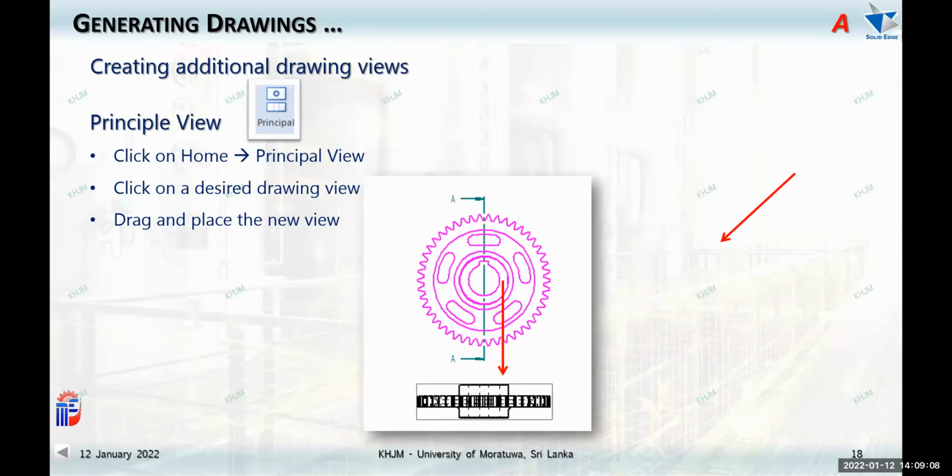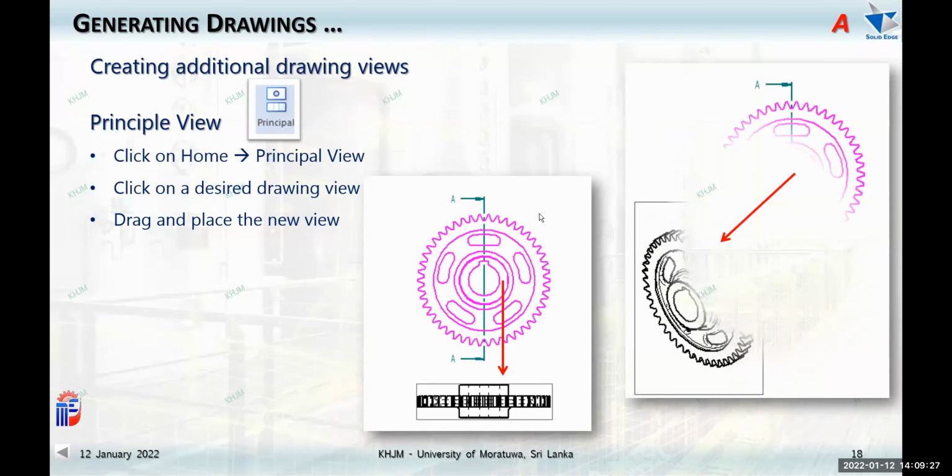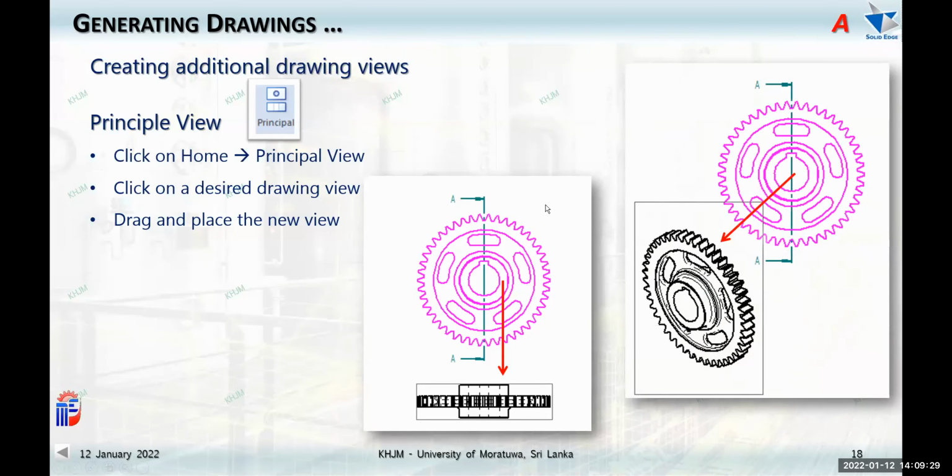You can take one view as a reference and then generate all other views. For example, the top view, left view, right view, even the bottom view. And you can also ask for an isometric view as well, if you move your cursor accordingly, like this. So it's not that difficult.